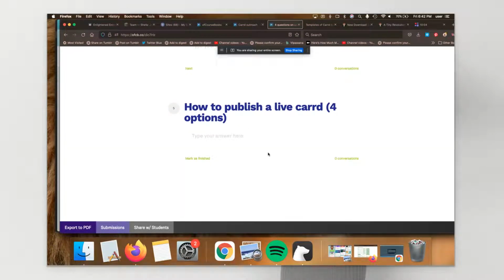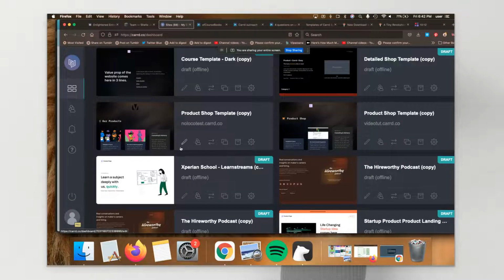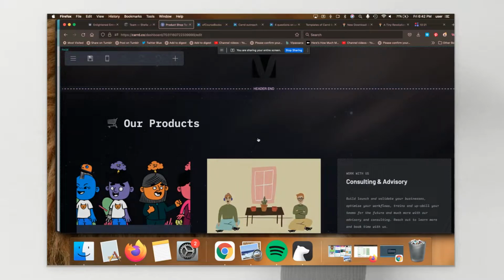How to publish a live CARRD, or the four options. People have asked me this. I'm not really going to cover this in much detail here, but essentially, when you edit a site on CARRD, you'll see that you have different publishing options.